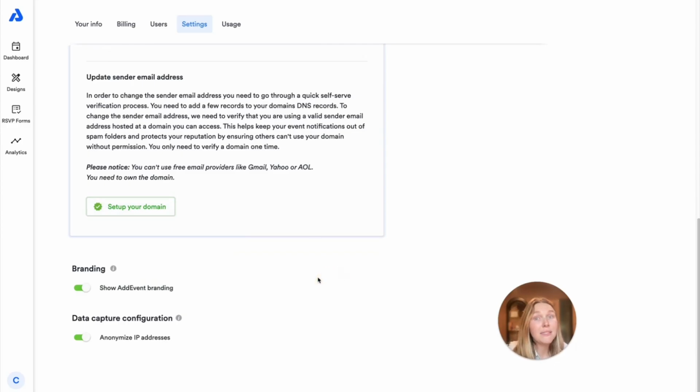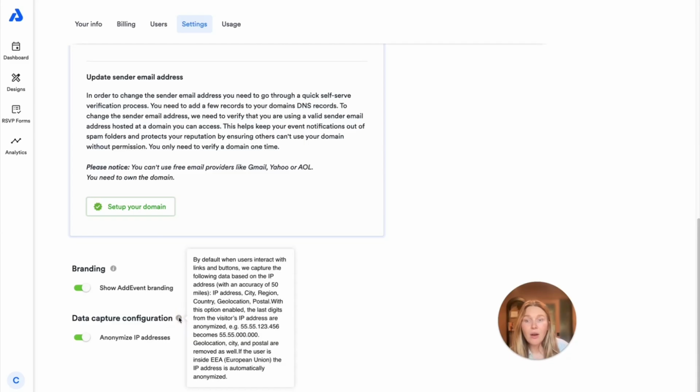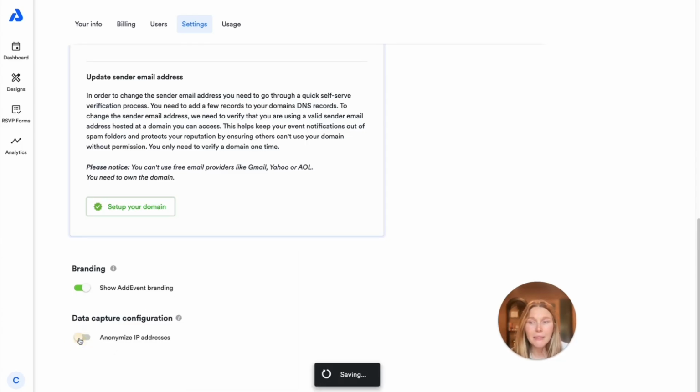AddEvent branding by default is on, but it can be removed if you are on a paid plan, so you would just toggle that off here. Data capture configuration. By default, we anonymize IP addresses, so anytime anyone's interacting with the add to calendar links or buttons, we are anonymizing the details that we collect from them. There are certain pieces of information that we do collect that you could choose to not anonymize, but that setting is here for you to make that change.